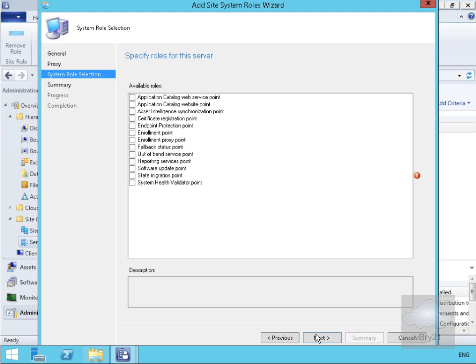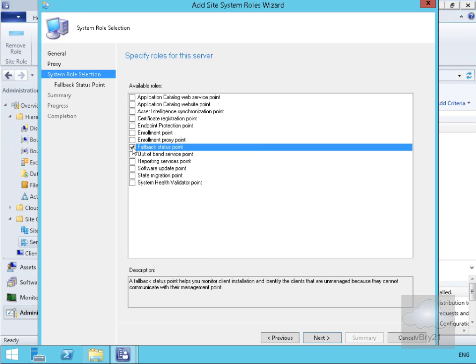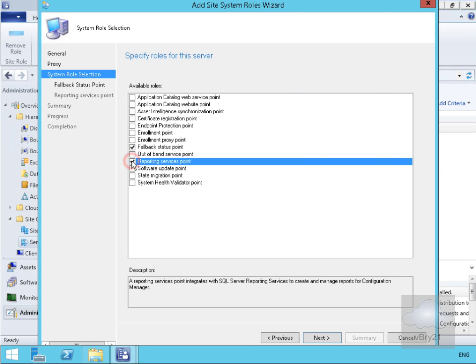In the case of the roles that we want to add, we'll come through here and add in our fallback status point, and also our reporting services point. What we'll then do is select Next.